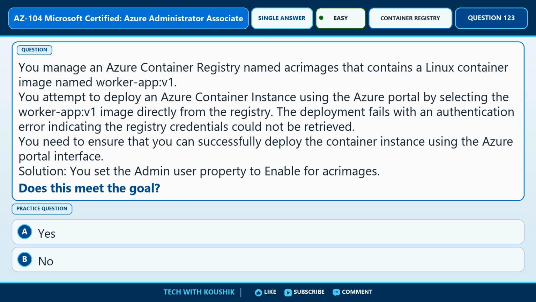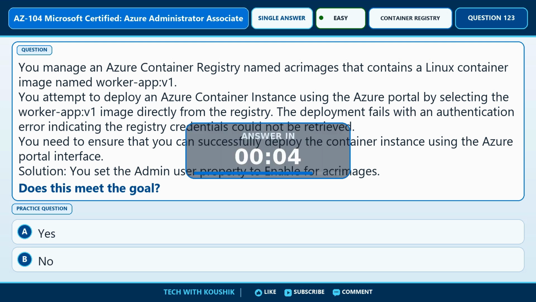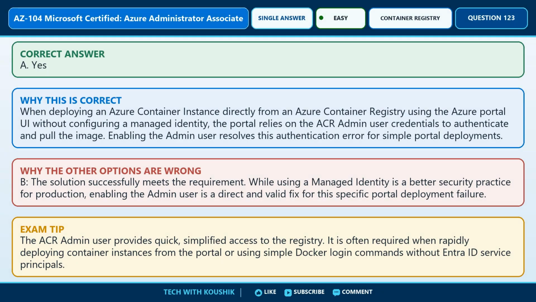Review the options. Option A. Yes. Option B. No. The appropriate choice is option A. Yes. Here is the technical justification. When deploying an Azure container instance directly from an Azure container registry using the Azure portal UI without configuring a managed identity, the portal relies on the ACR admin user credentials to authenticate and pull the image. Enabling the admin user resolves this authentication error for simple portal deployments.